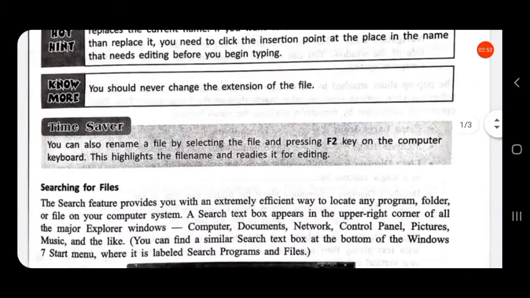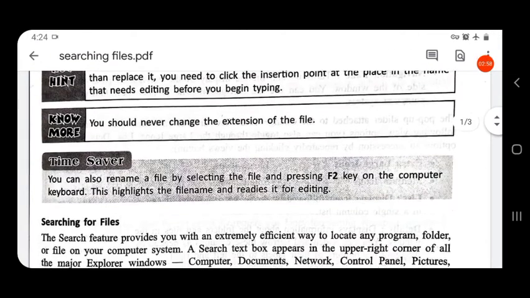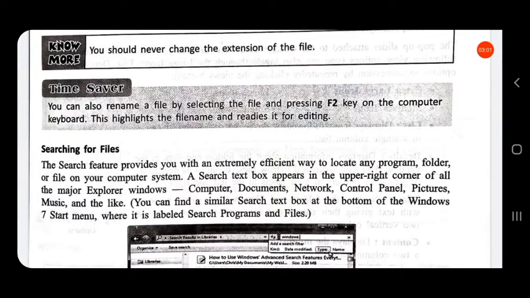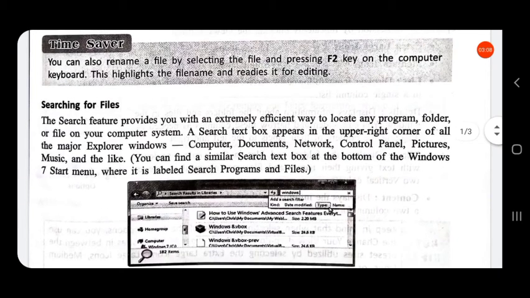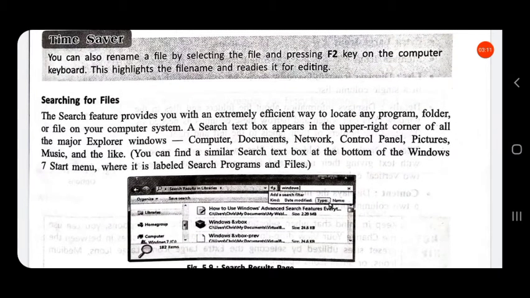Also, you should never change the extension. That is, if it is a Word file, its extension should be .doc. Likewise, don't change the file extension. Just rename the name of the file. Also, there is a shortcut: you can select the file and press the function key F2 on the computer keyboard. This highlights the file name and readies it for editing.